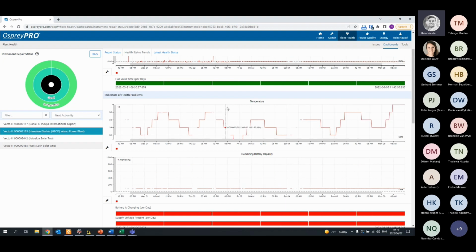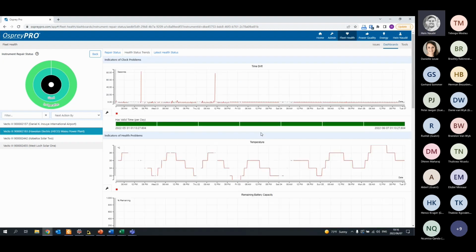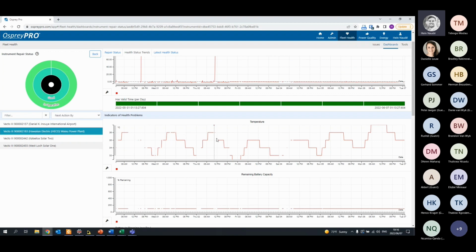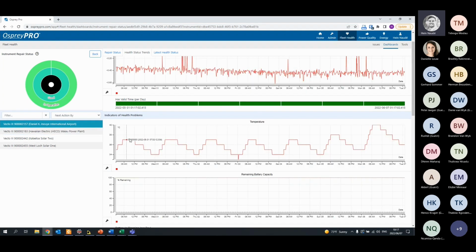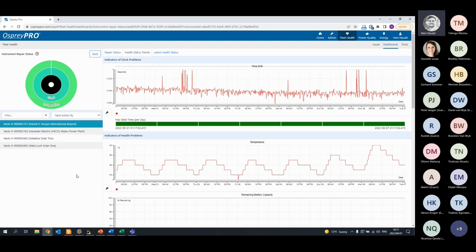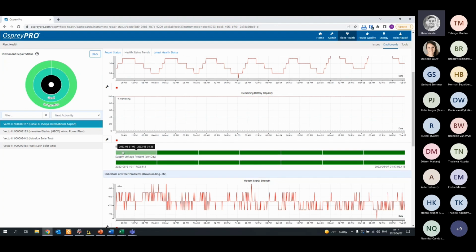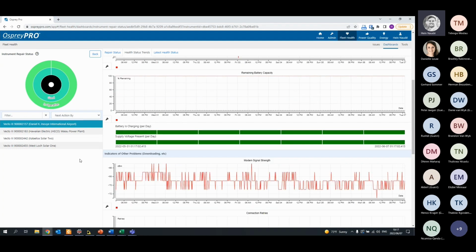Then in terms of temperature, this will give you the temperature of the device, how it fluctuated over the last 7 days. We'll take this one as a better example. It shows there are more data points. There's some data missing on that unit. But you can see how the temperature fluctuates over time. You can see that the battery is charging. There was supply voltage present, so there's no issue in terms of power supply to the unit, and no issue with the battery being charged.